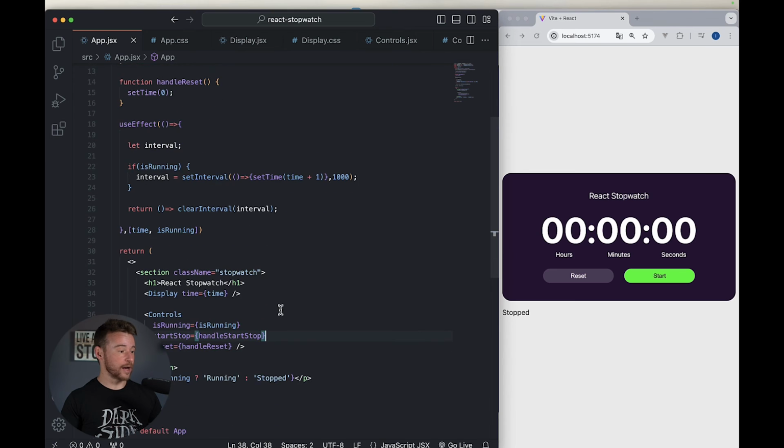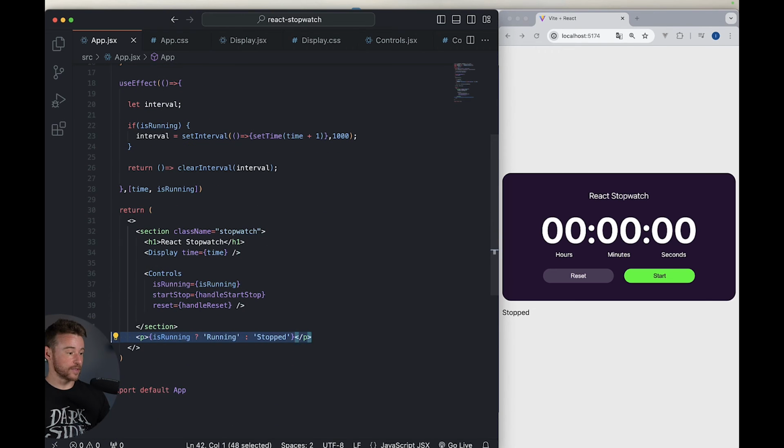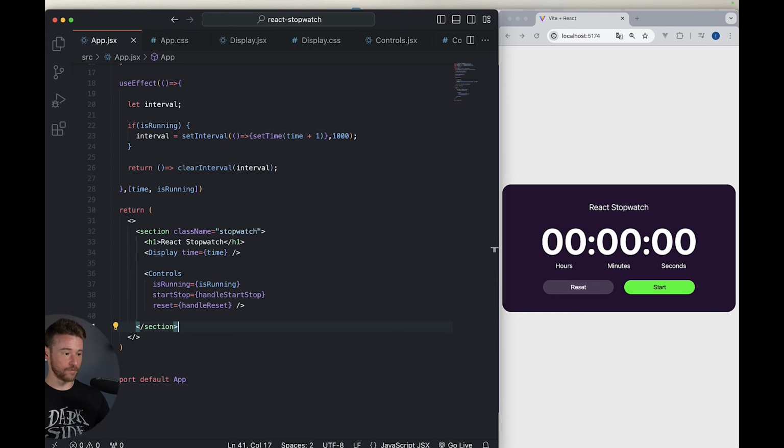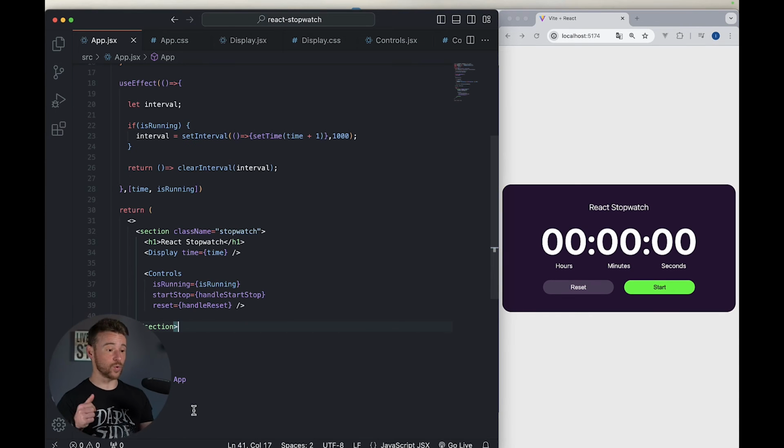And now we can already remove the state that we added to this P element down here because we know that everything is working fine. There's just one last thing that we need to do, which is formatting the time in seconds so it correctly shows hours, minutes, and seconds.